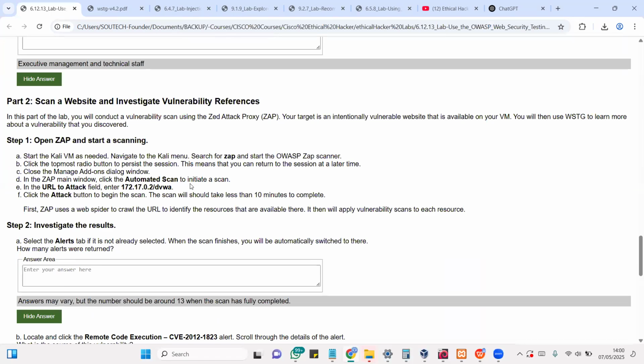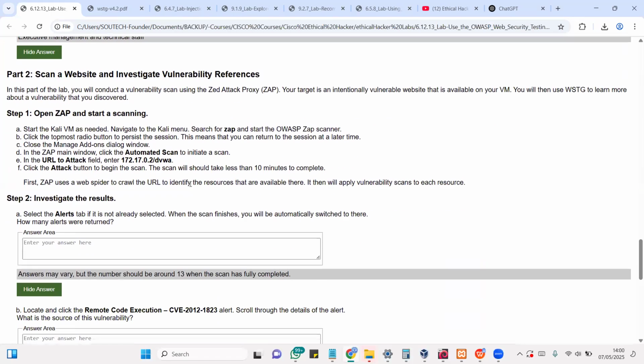So OWASP ZAP is a very nice tool, very simplistic tool. You can use it to do vulnerability assessment. In this part, we're going to consider Zed Attack Proxy, ZAP. The target is going to be an intentionally vulnerable website.